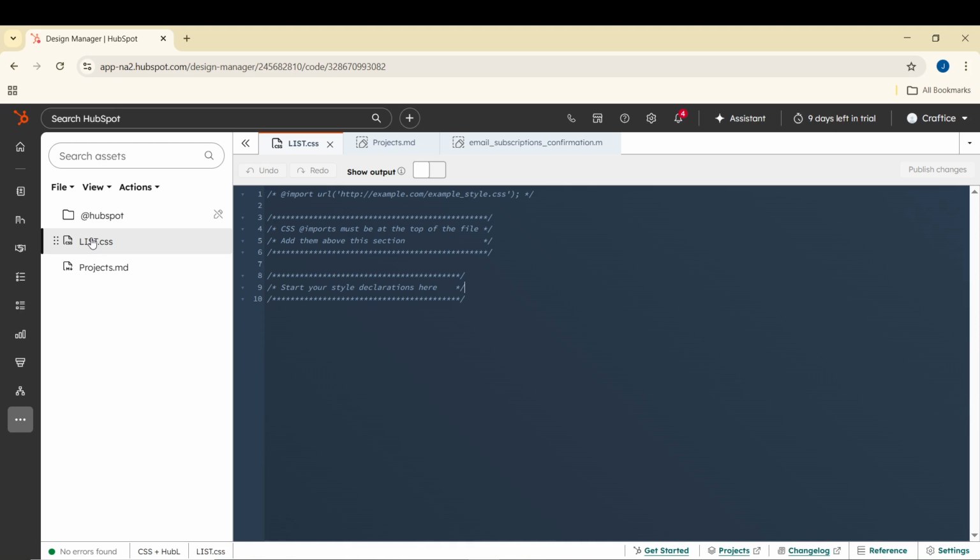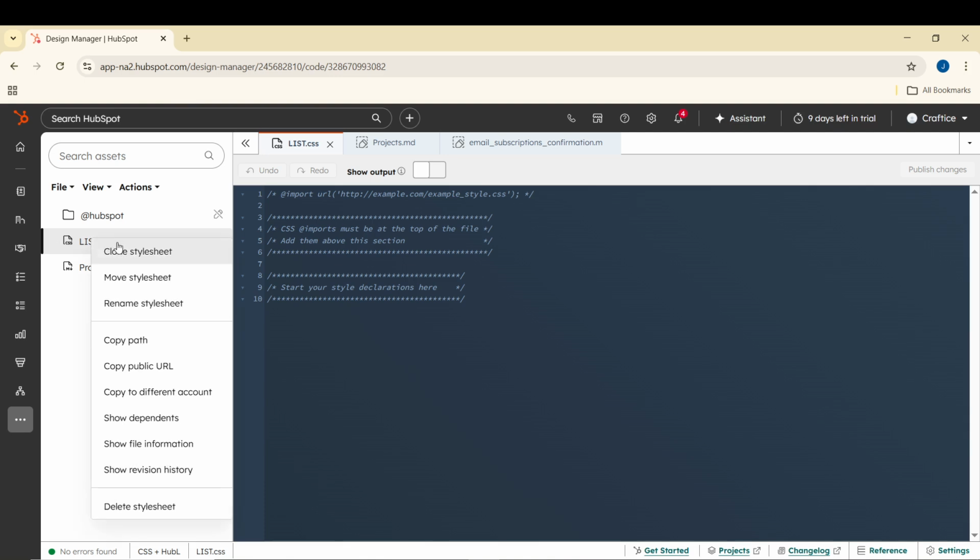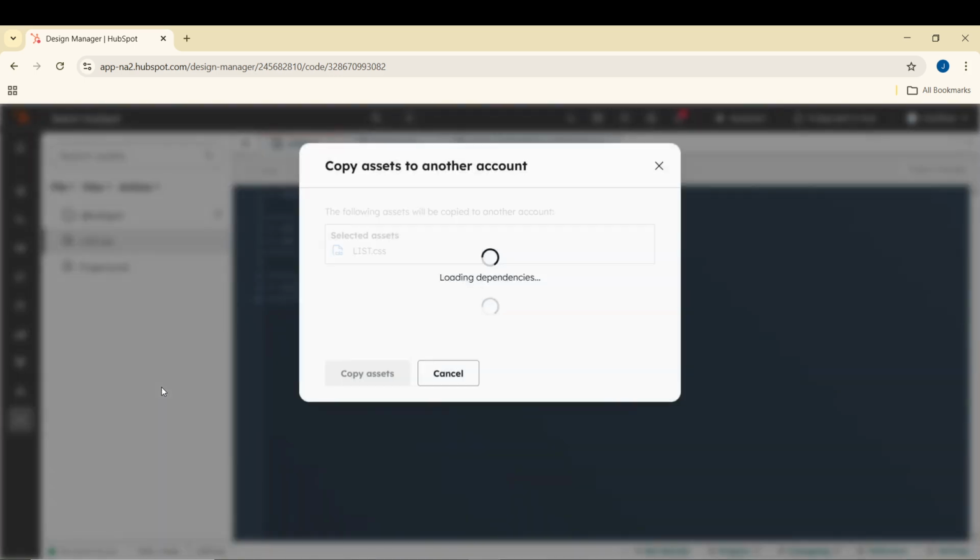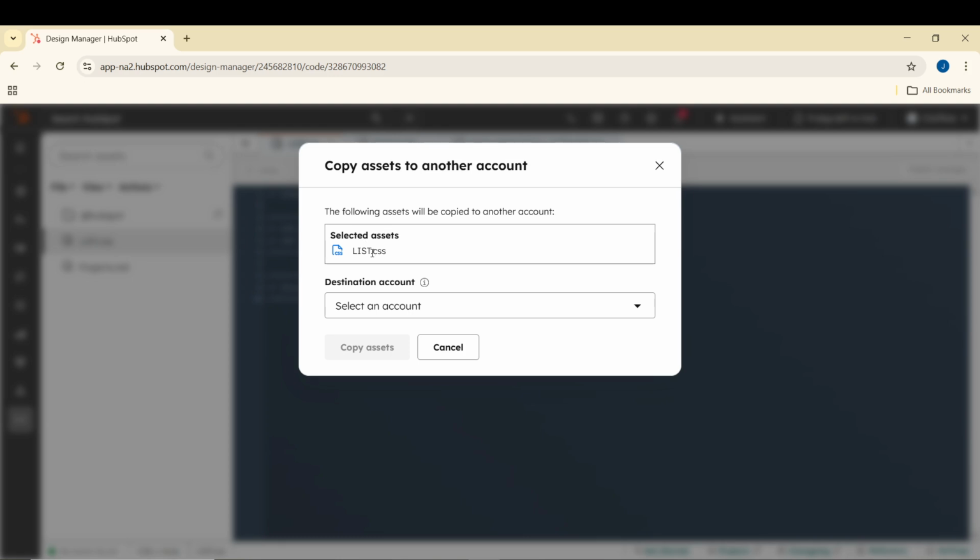Once you have found the correct folder or file, right-click directly on the folder name or file name in the sidebar. A context menu will appear with several actions you can take. From that menu, click Copy to Different Account. HubSpot will then prompt you to choose where you want the assets to go. Select your target account from the drop-down menu.